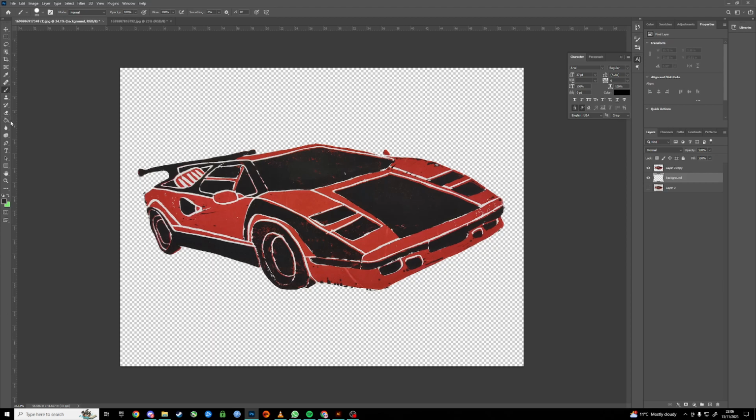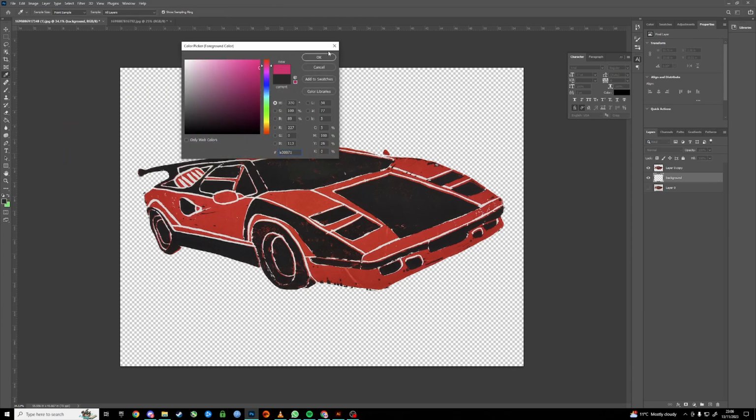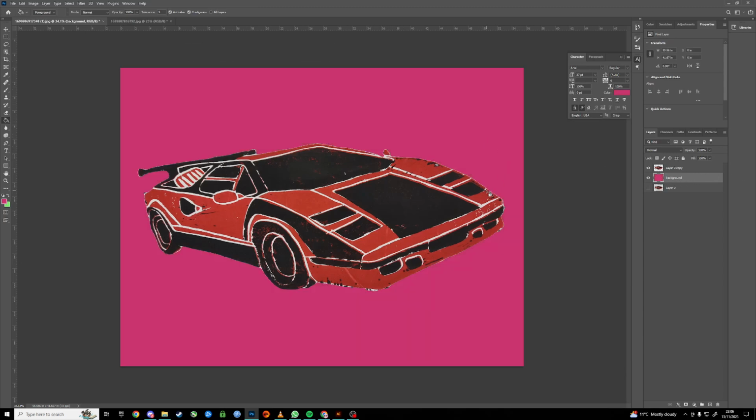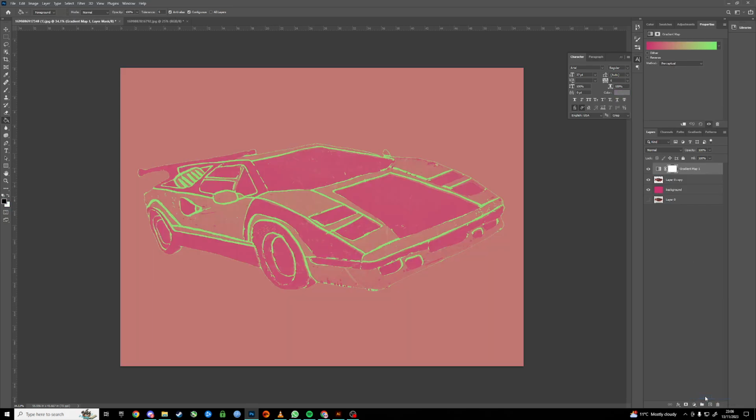Then go over to the paint bucket tool. It might be that one, but you probably want the paint bucket tool. And then whatever color you've got selected, let's go for bright pink. I just need to make sure I'm on this layer and click, and now I've got a bright pink color background. If I do the gradient map, obviously it's going to affect it.